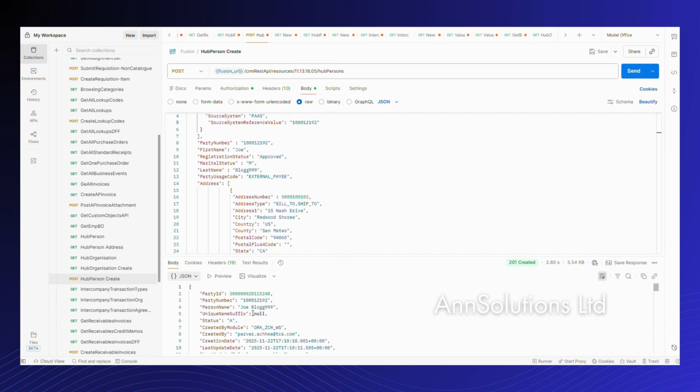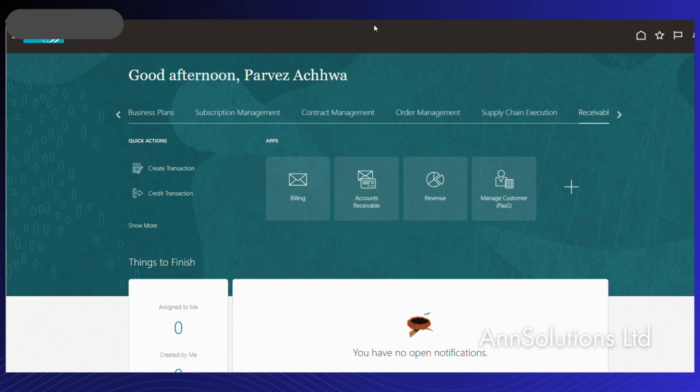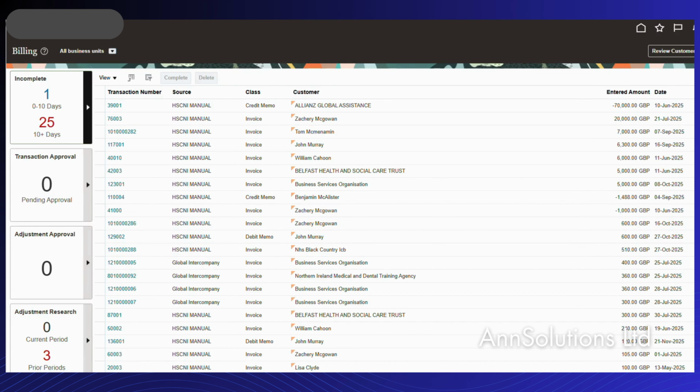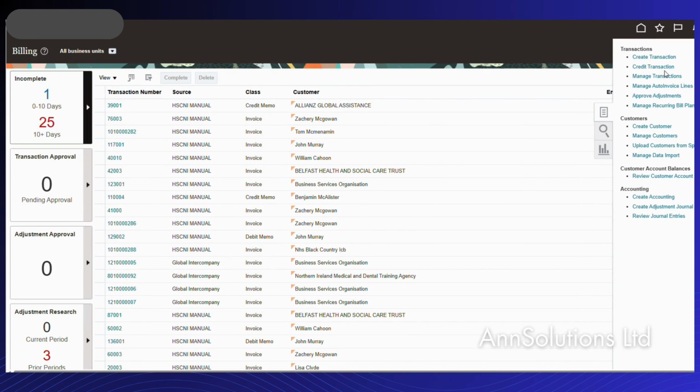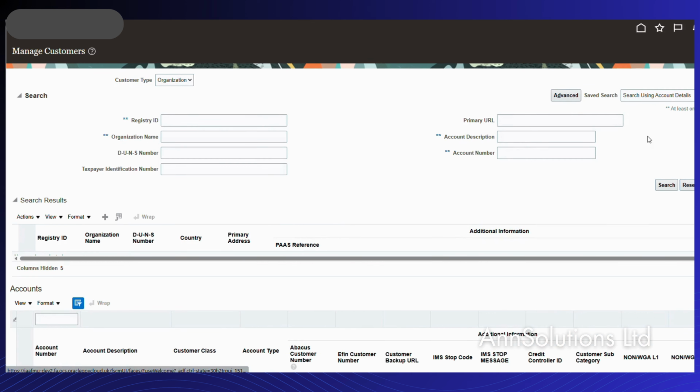Okay, so this record got created. Now we'll go back into Oracle Fusion to check how exactly it looks, and we'll see how our party record got created. So we'll have to come to Receivable Workbench, come to Billing, and select Manage Customer.